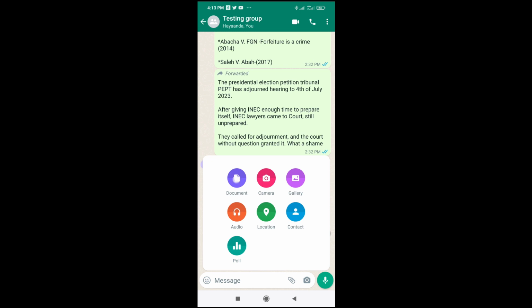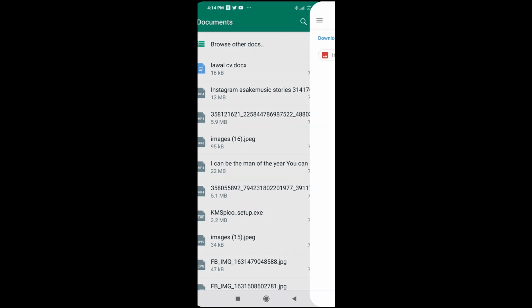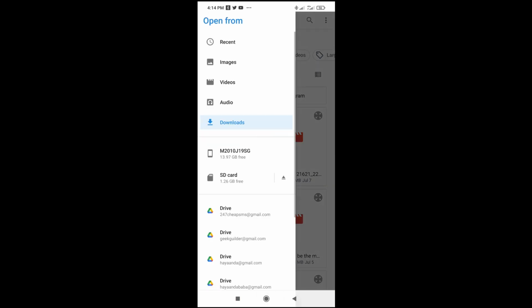When you click on documents, you can then select any location where you have the MS Word document. Let me just click on browse other documents to continue. Then I'll click on this three dots icon at the top left of the screen. Let me just select download, because that is where I have the MS Word document.